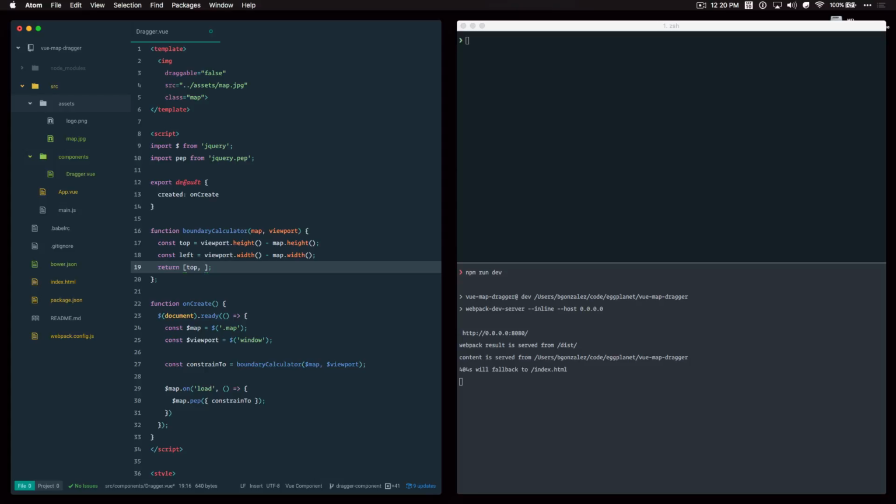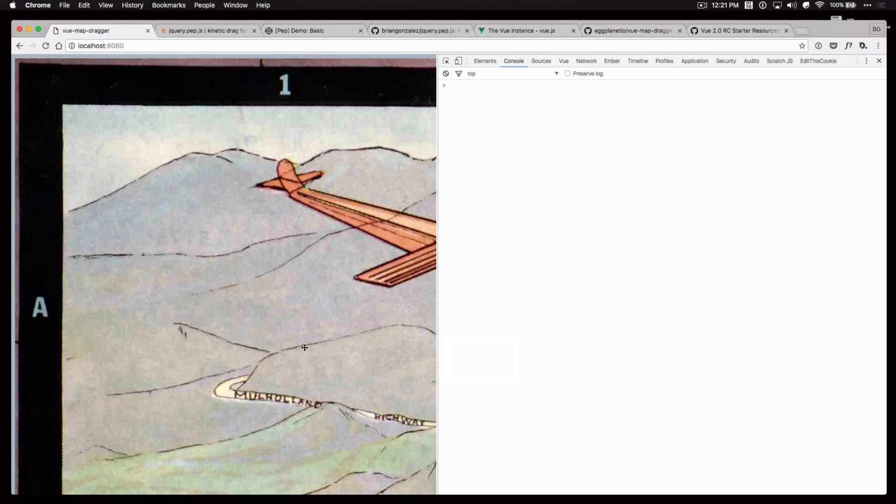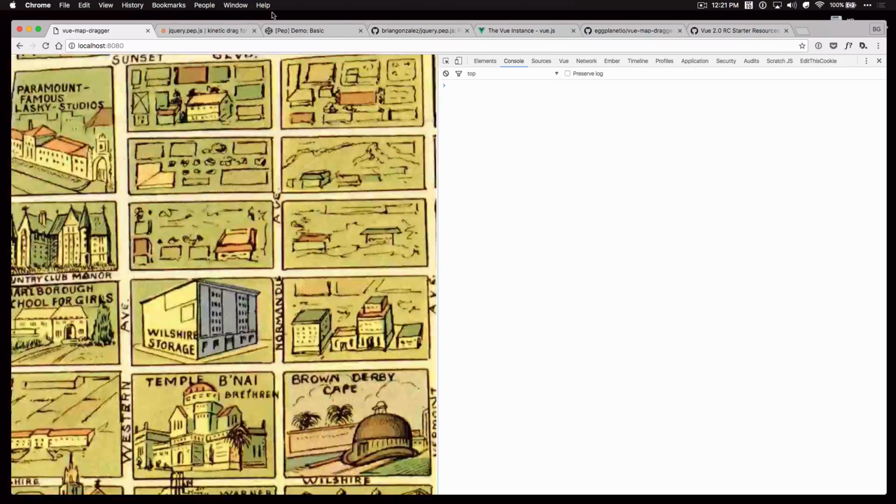And we don't want the top left corner of that map to ever go above 0. We don't want the top left corner of the map to ever go above 0 for the top or for the left value. So we'll want 0 and 0 for both of these here. And then we'll want to use our new calculated left variable. And let's see how it looks.